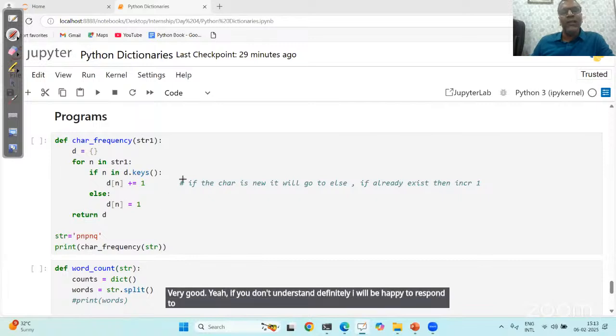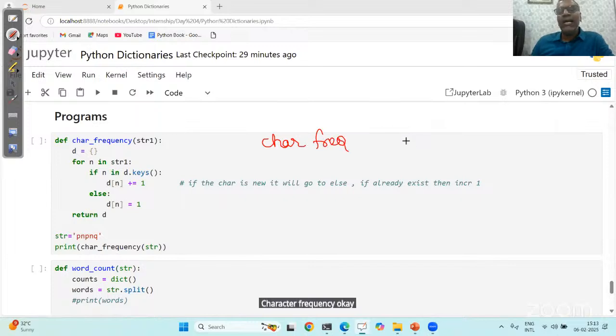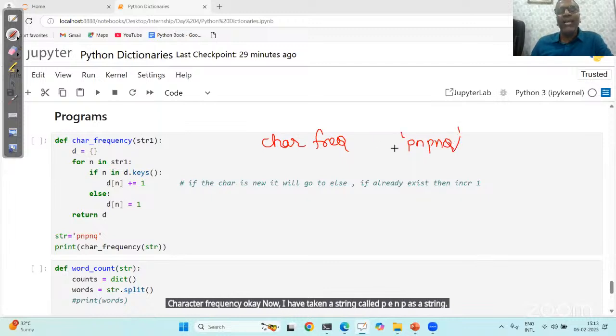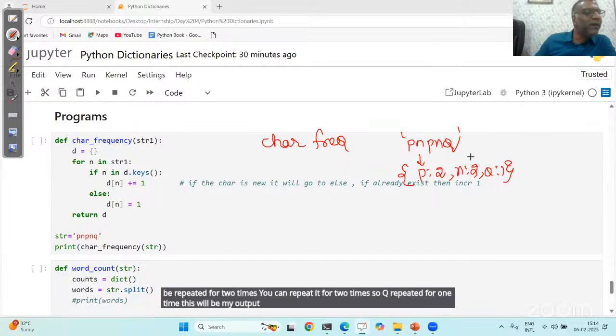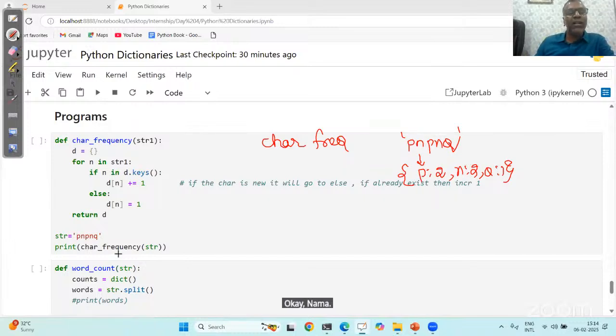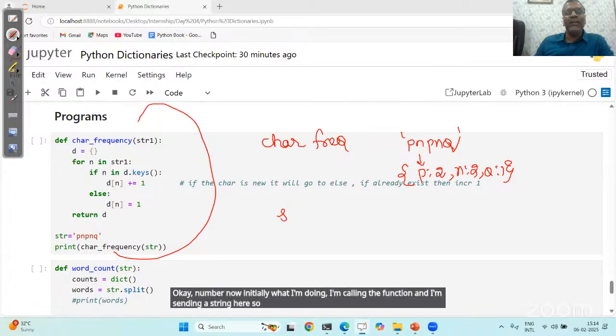So my program name is printing character frequency. Now I have taken a string called PNQ. This is my string. So what I have to do is create a dictionary so that P is repeated 2 times, N is repeated 2 times, and Q is repeated 1 time. This will be my output. Now, initially I'm calling a function and I'm sending a string here. So str1 is a variable.